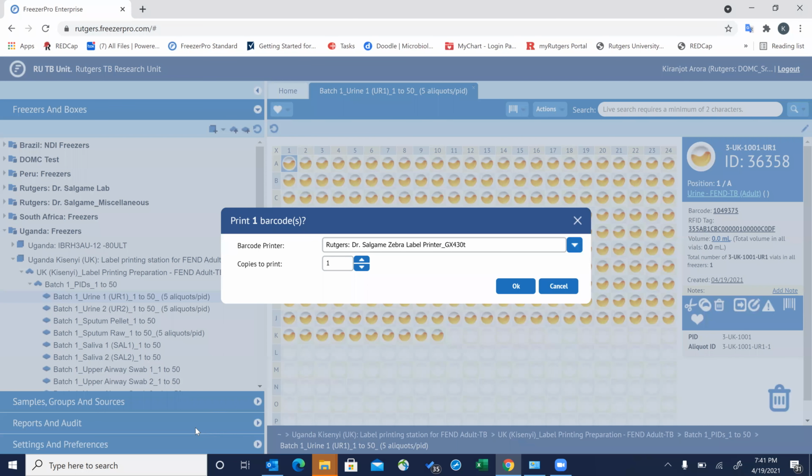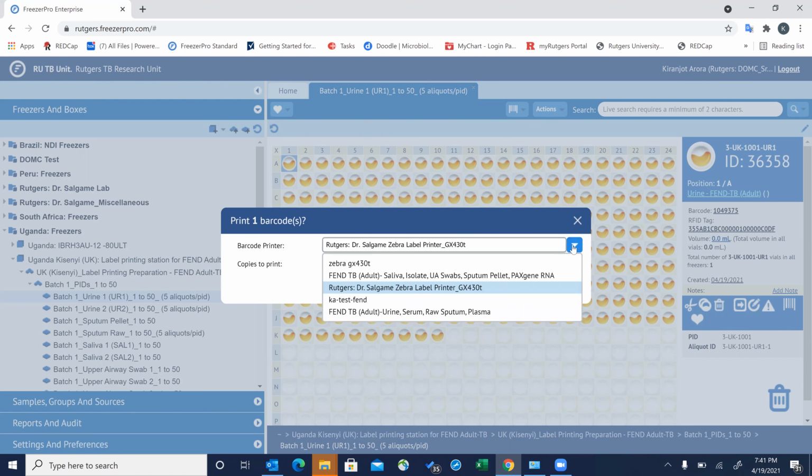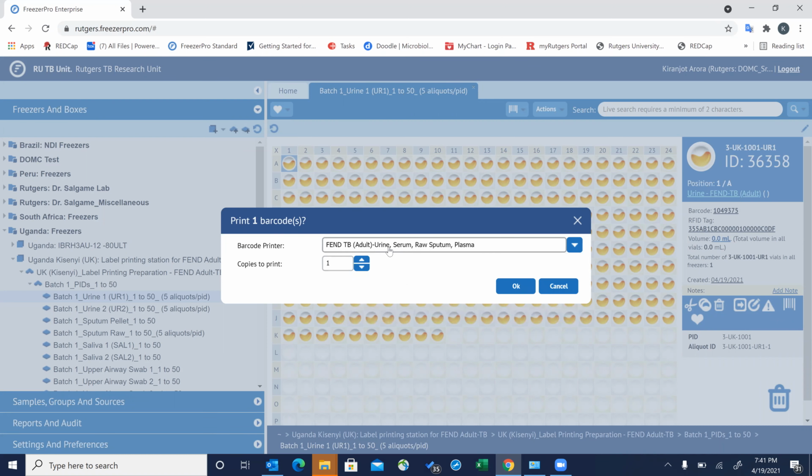As I mentioned earlier when I was giving you the demonstration of printing templates, you go to the template which corresponds to the study for which you're trying to print. In this case, it's FEND adult TB. And then you also choose the template that corresponds to the type of sample that you're trying to print. So I'm going to click on this arrow mark here and select this printing template, which is FEND TB adult, and that has urine in its name.